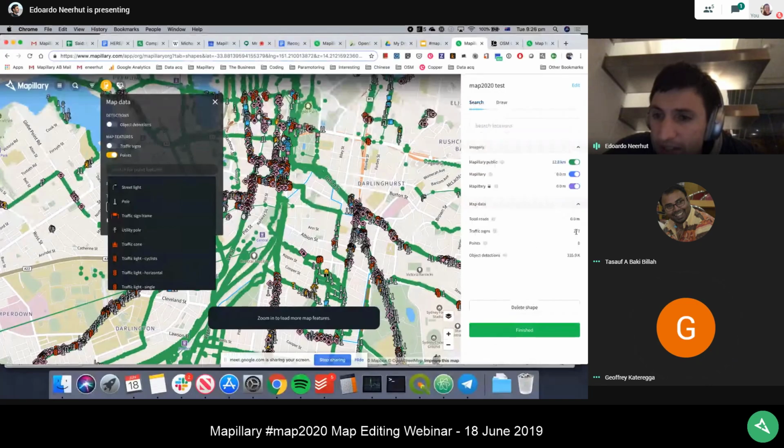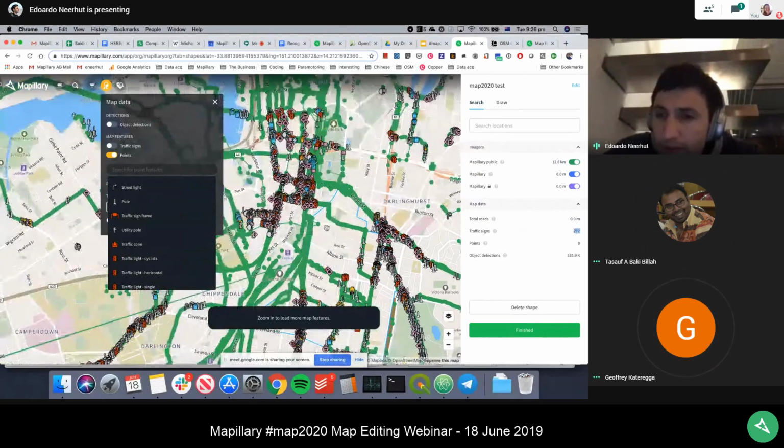Total traffic signs is 277. So that's quite a bit of information to add, even though it's this small area. But I would do 25 square kilometers.